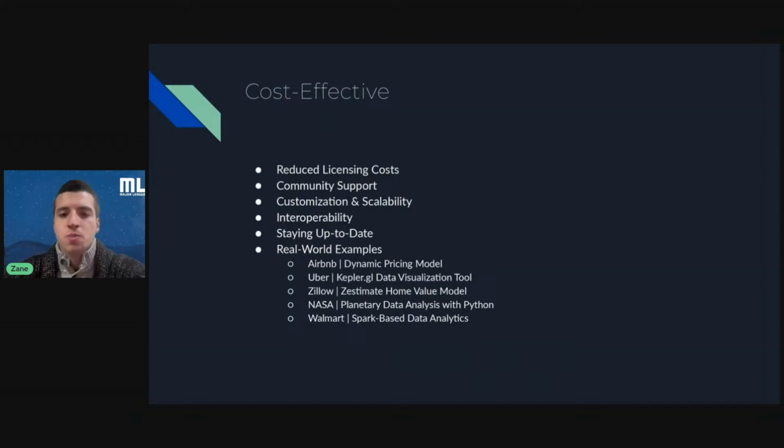There's also Uber. So Uber developed something called Kepler.gl, which is a data visualization tool for geospatial data. It allows users to create interactive and customizable maps, very crucial for Uber in terms of their decision making and just overall operations. So the tool is widely used within Uber for visualizing and analyzing data related to transportation and traffic patterns, ultimately.